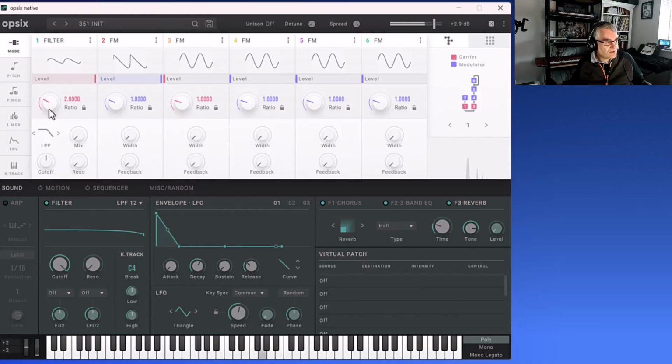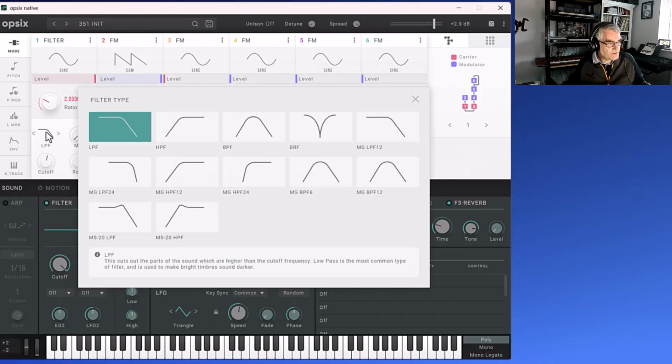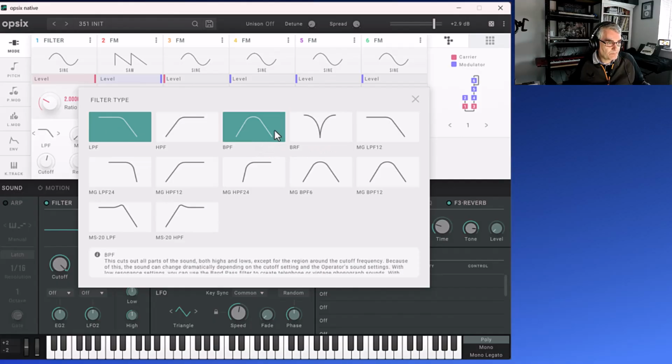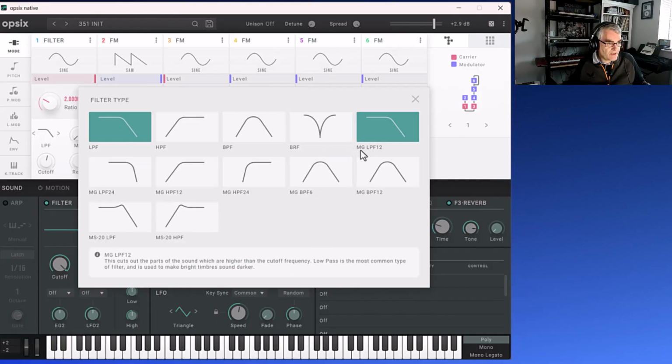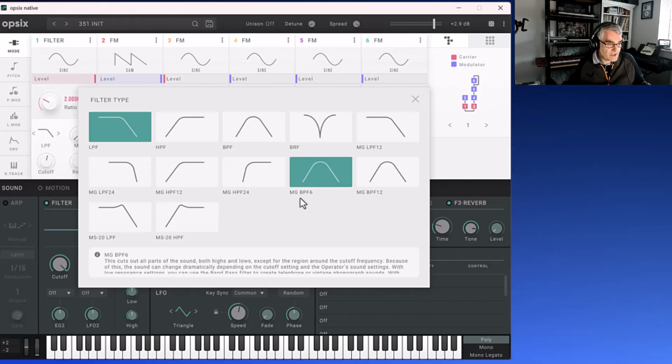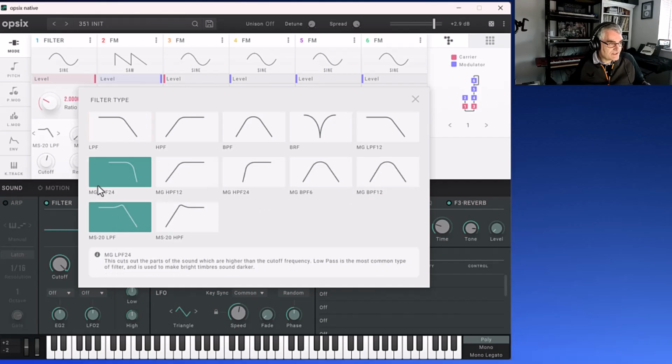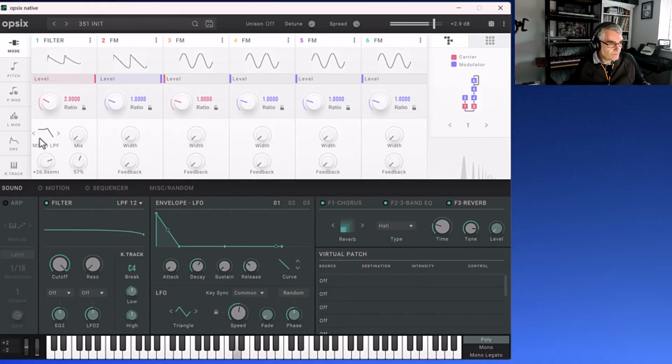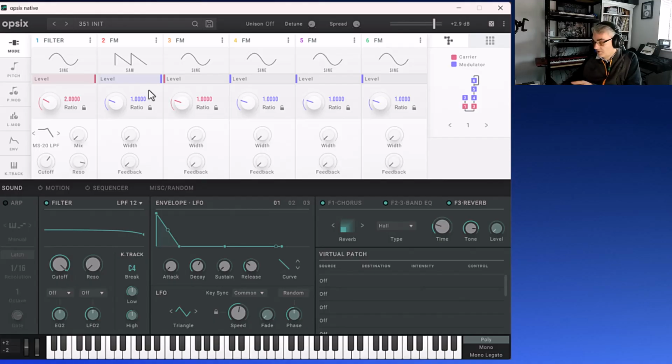And now if we start to play with the filter cutoff, you're into that traditional analog type. And you've got different modes as well for your filters, just as we did earlier on. So you've got low pass, high pass, band pass. The MG ones are Moog style ones, and these are MS-20. Let's look at the MS-20 one. So now you're thinking like an analog synth. We've got an oscillator and a filter.